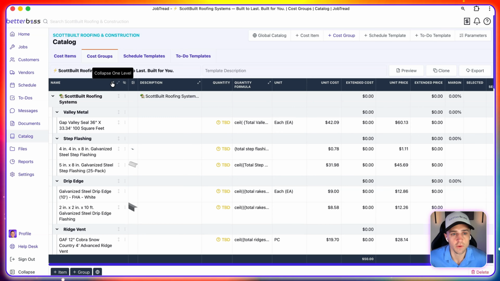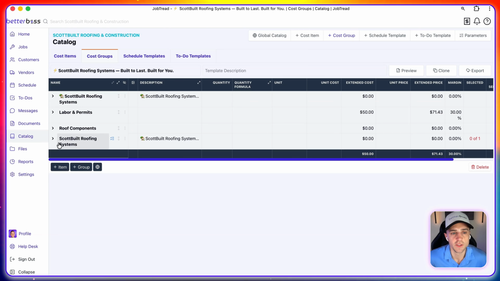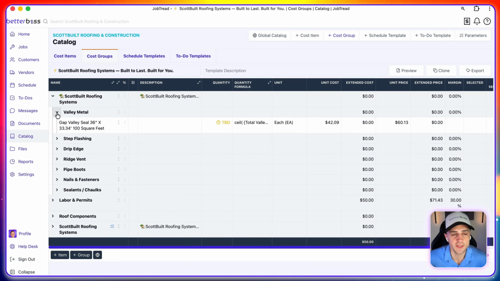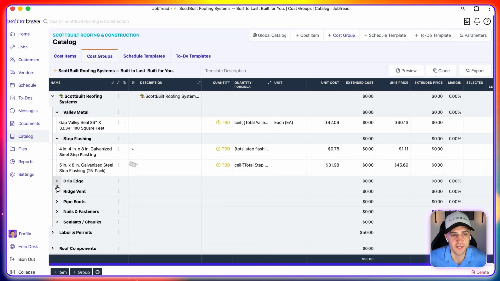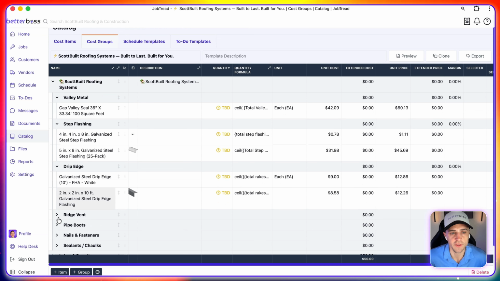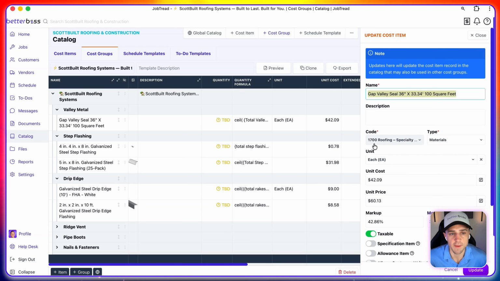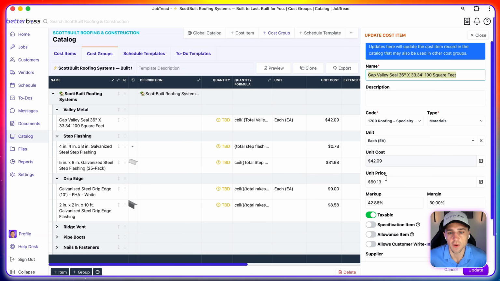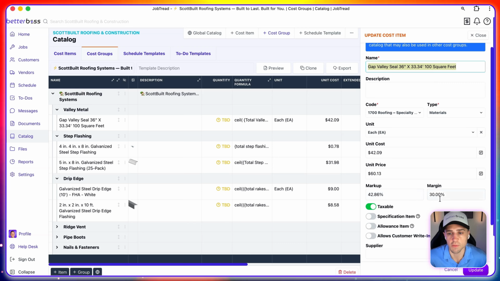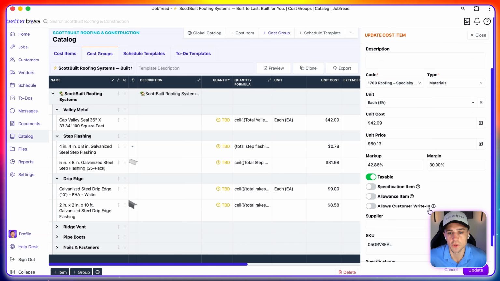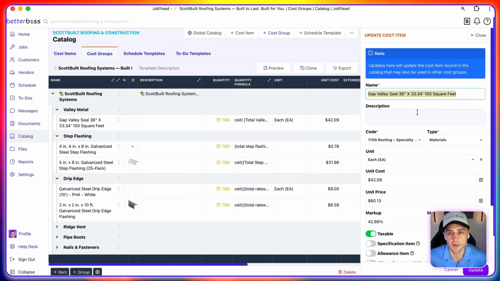All right, so let's close these. You can see here, this is going to be all of our different line items for our roofing system. If I go to one of these here and I show details, you can see I'm going to have my cost code, my material type, units, what the cost is. We're going to have our margin, SKU, right? You kind of name it right here.